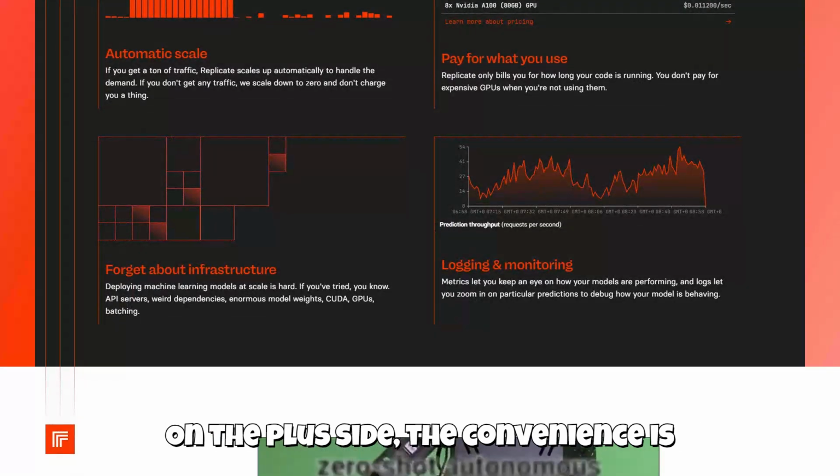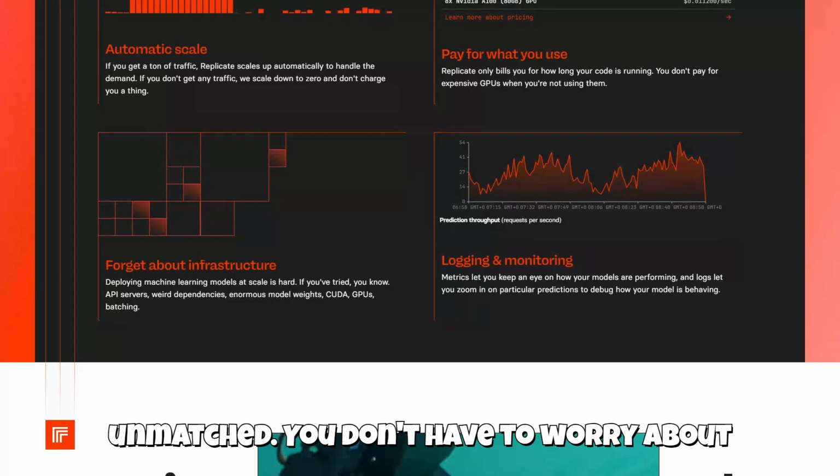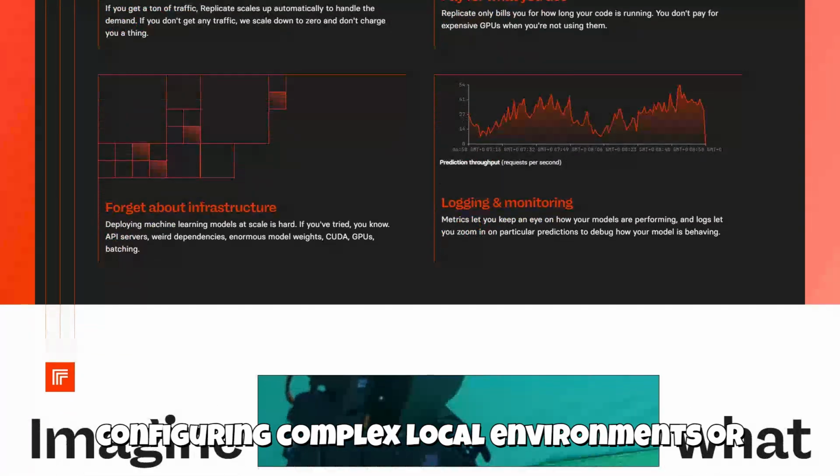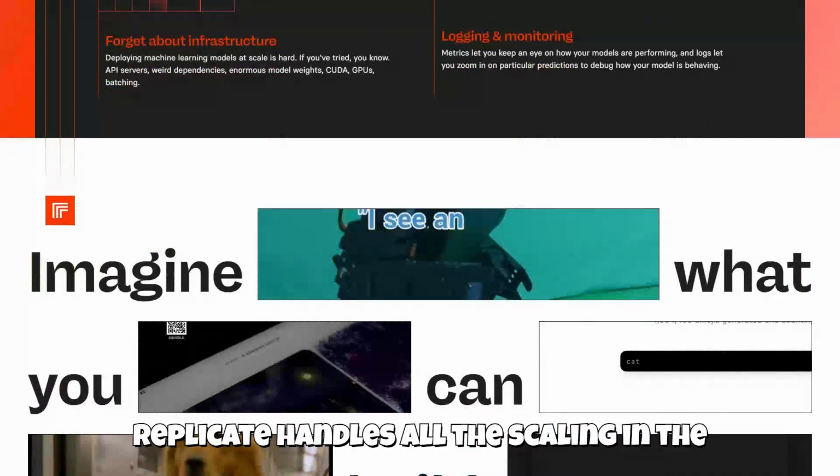Now, let's talk about the pros and cons. On the plus side, the convenience is unmatched. You don't have to worry about configuring complex local environments or buying expensive graphics cards. Replicate handles all the scaling in the cloud.